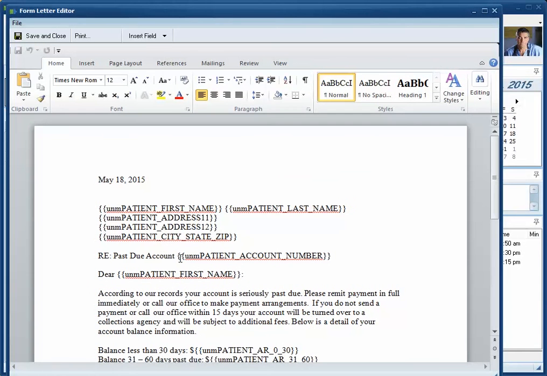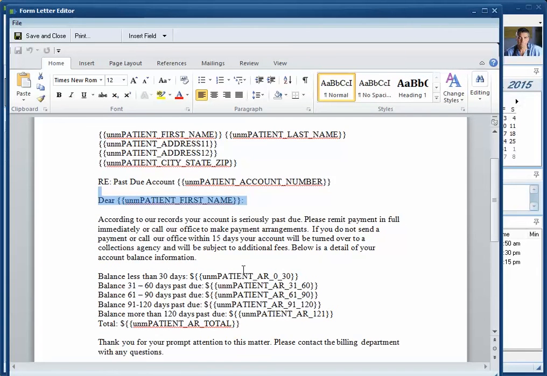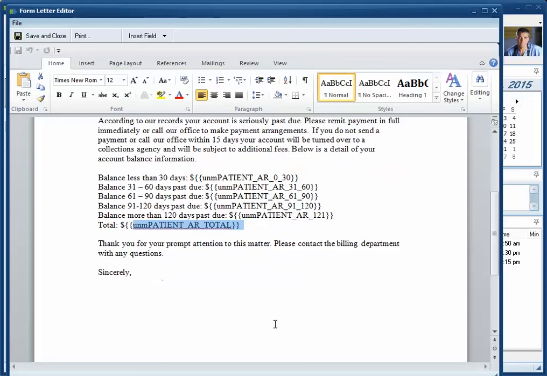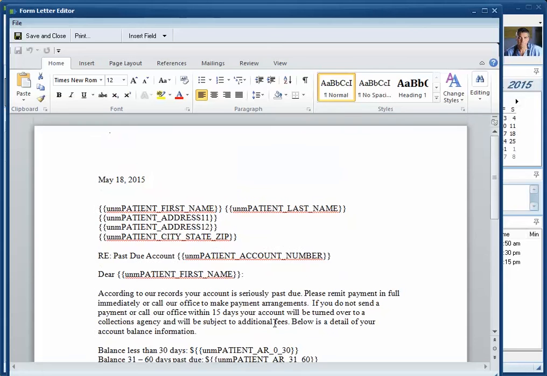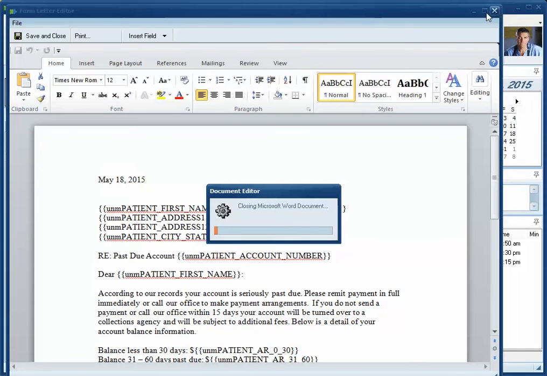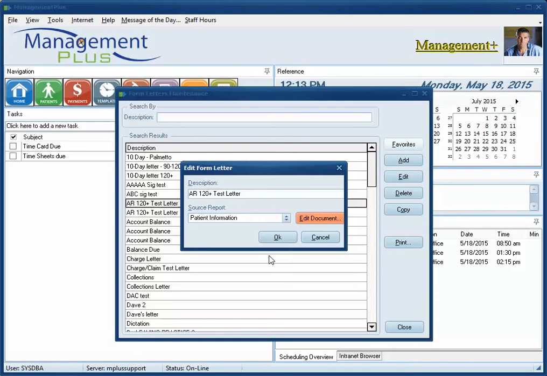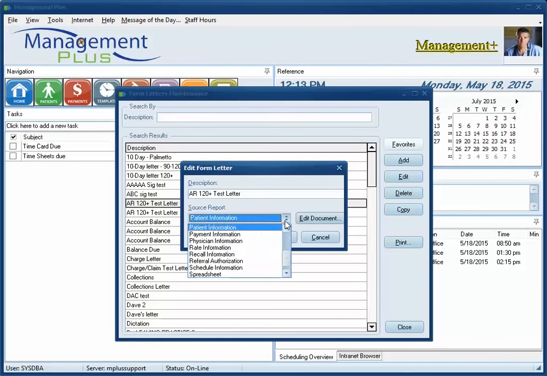Here we have the patient's account number, the patient's name. You can see we have AR days in here, as well as the AR total. So depending on the source of your letter, it's going to pull different information. That's where your source is going to come in handy. Always ask yourself, what kind of information do I want in this letter? Is it going to be financial? Is it going to be scheduling? Is it EHR information? And then choose the source appropriately from there.